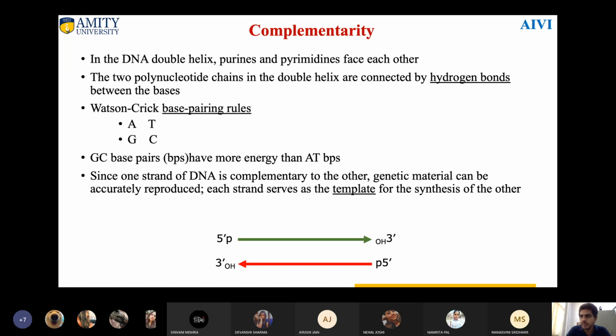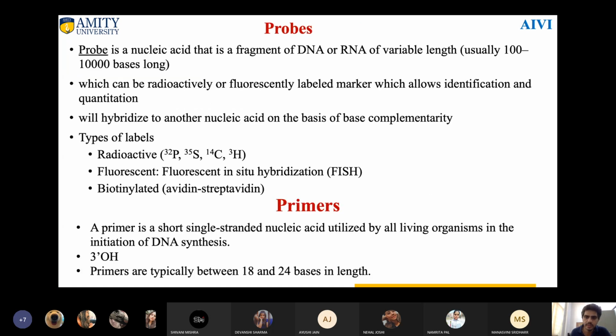Before that, the two types of blotting, northern and southern, both rely on the concept of complementarity, that is, GC and AT, the Watson-Crick base pairing. That's why we also say that RNA is single stranded, because we don't have the complementary strand. Otherwise, wherever it finds a chance of being double stranded, it forms a double stranded form.